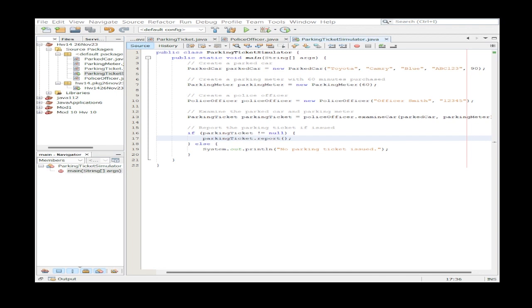Then we go to our main method in the parking ticket simulator class, and this brings it all together. It basically demonstrates how the classes collaborate. The main method, String[] args, creates instances of parked car, parking meter, and police officer, examines a parked car and parking meter, and reports a parking ticket if issued.